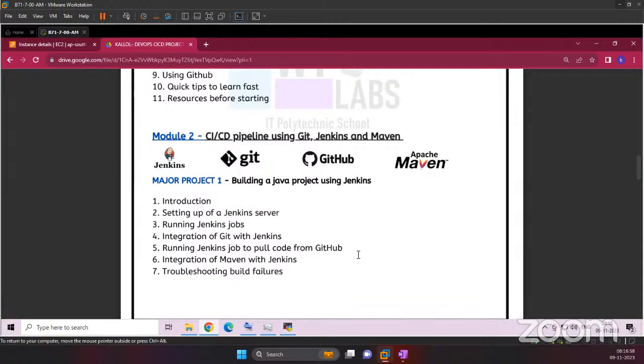When you are able to build an entire Java project manually using Jenkins, that will be your major project for module 2 only. Because the focus throughout the entirety of the course is learning about CI/CD pipelines, continuous integration and continuous deployment. Initially we have to learn by doing the manual things first, and then ultimately automate it.